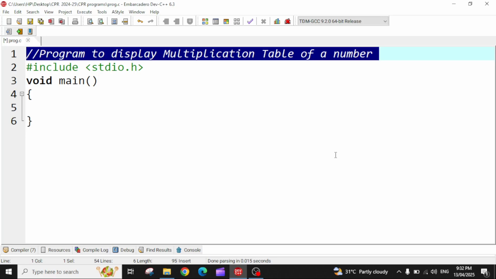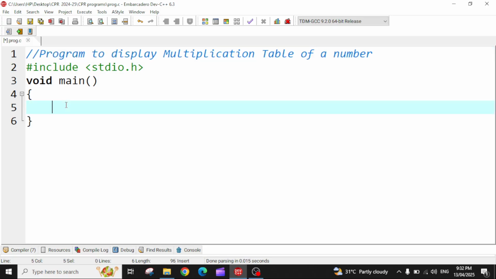Let's develop a C program to display the multiplication table of a number. The user will enter one number and the multiplication table of that number is to be displayed. For that, one variable is declared whose data type is integer and whose name is num. Num will hold the value of a number.